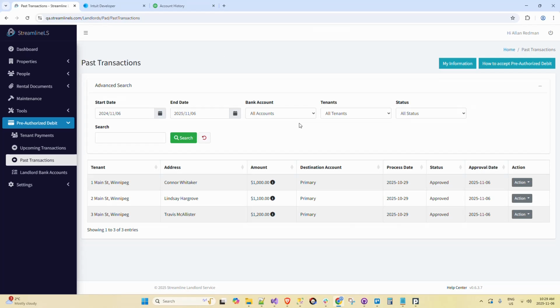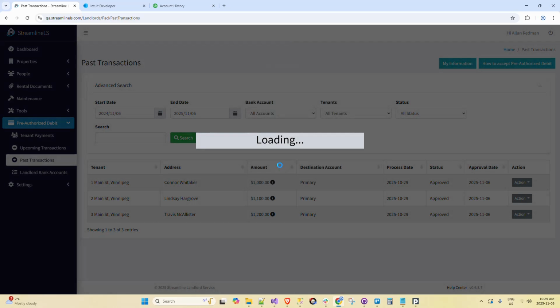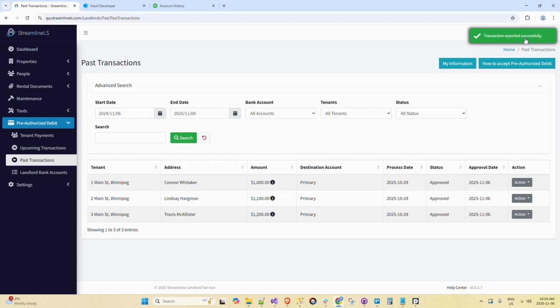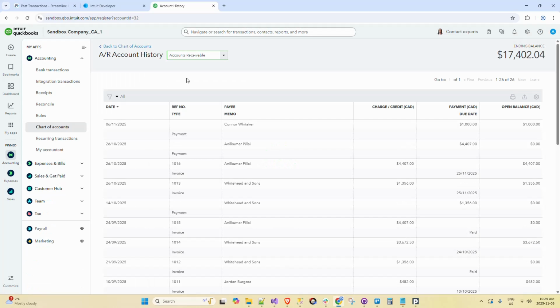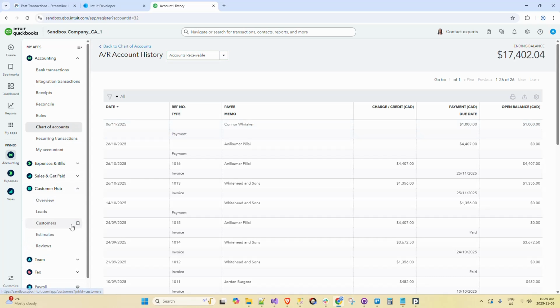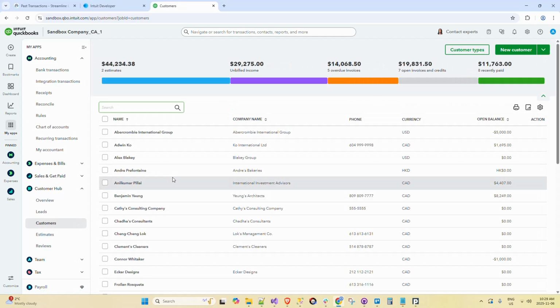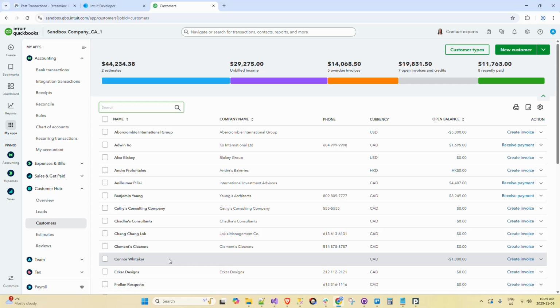So if we go here and we're going to go export to QuickBooks. There, now the transaction has exported successfully. So I'm going to give this a refresh here. And now we can see there's a payment from Connor Whitaker, and this is in the accounts receivable. So we've got this $1,000 here. And then over in the customer hub, go back to customers, we can see that Connor has been created.